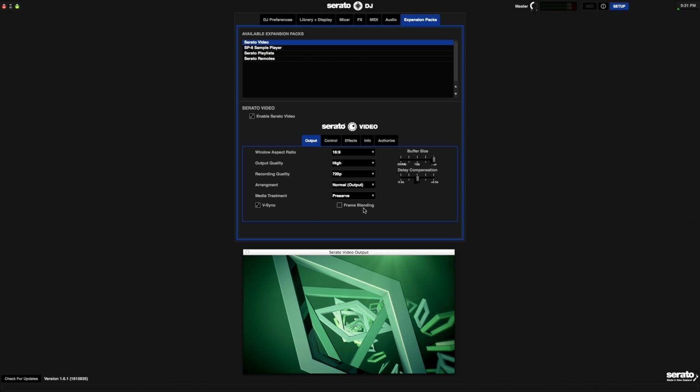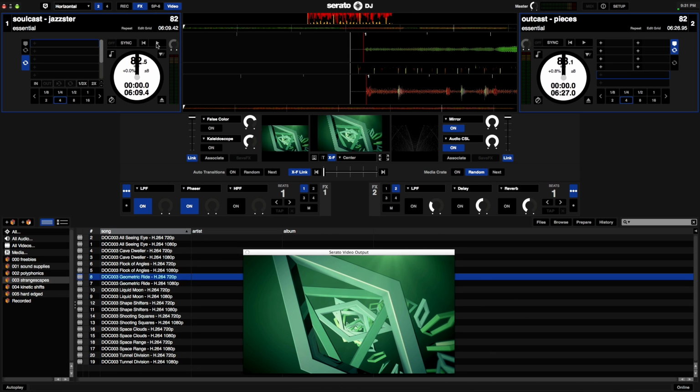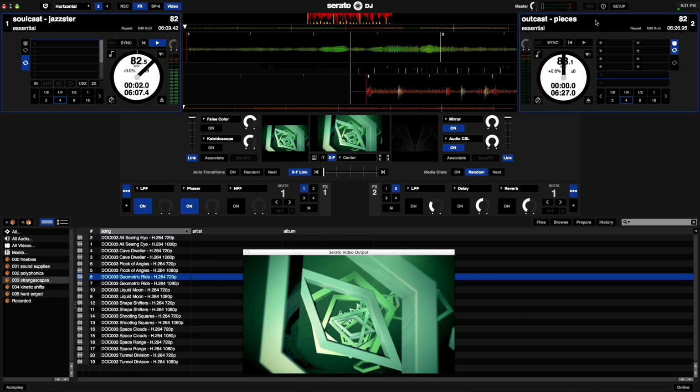So the checkbox to the right is frame blending, and this reduces jumps between frames by smoothing out the motion, especially if it's a bit slower, but at the same time, it takes up a lot of system resources. And I'll show you an example here. So I'll play this track so the visuals start loading.